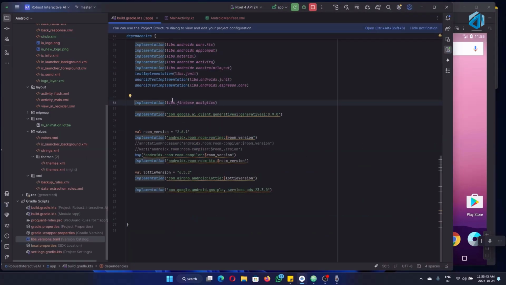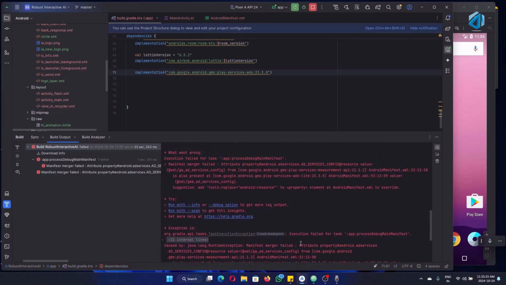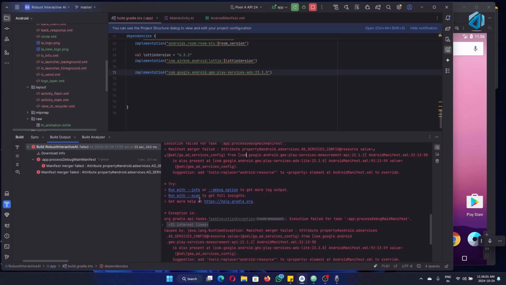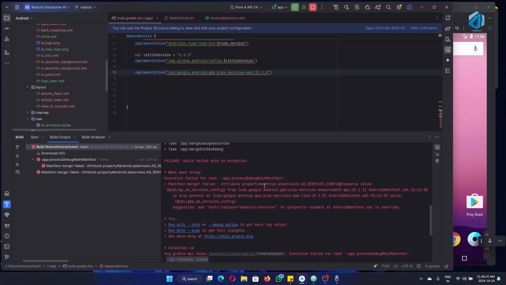Because I implemented the Firebase Analytics library, and we have the ads library, whenever we try to sync both together, we get this kind of error. So let's see what kind of error we are getting. If we look at the failure, we can see a manifest merger failed for the attribute property of the ad services configuration. The resource value is equal to this, and from the measurement library, we also have the same thing present in this ads library with the same value. That's why this merger is failing.